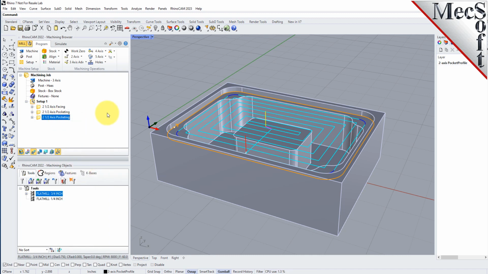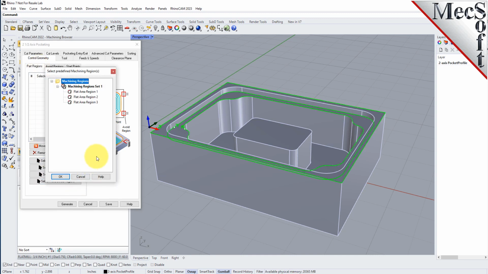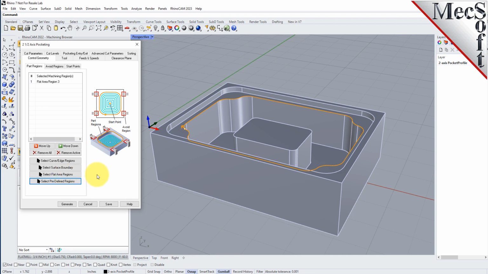First, we'll pick Remove All under the Control Geometry tab. With the Part Regions tab selected from the Control Geometry tab, pick the Select Predefined Regions button. For this pocket, we will select Flat Area Region 3 and then pick OK to continue. We see that Flat Area Region 3 was added to the Drive Region section of the Control Geometry tab.